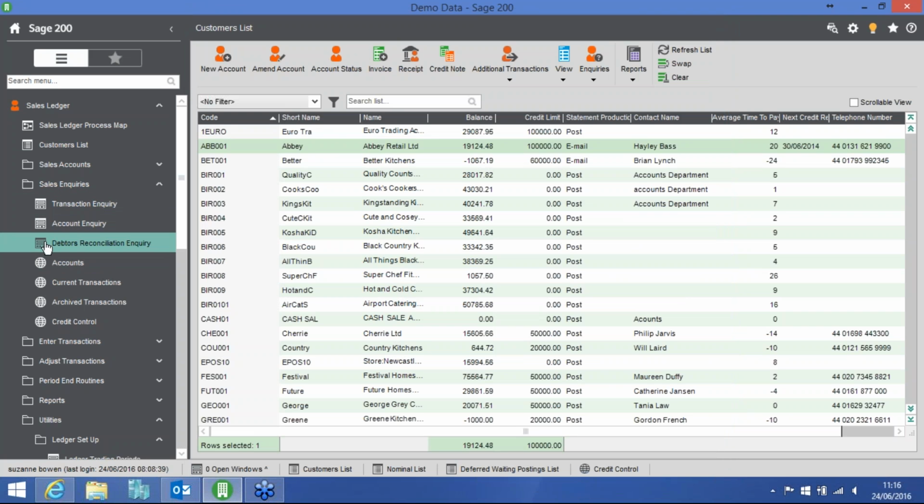Now, the square icons denote the standard Sage 200 screen inquiries, whereas the globe icon denotes Workspaces. Workspaces are quite a new phenomenon, and it's a different way of working within Sage 200. The beauty of Workspaces is they can be accessed via your remote web users, whereas the standard screen inquiries can't be. So there is an inquiry there called Credit Control.